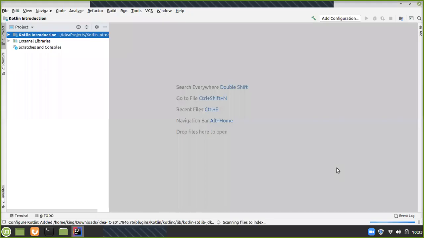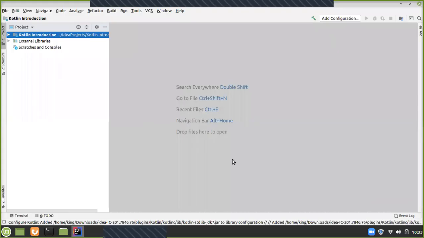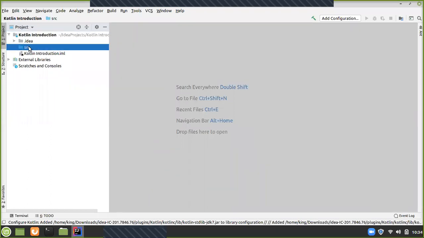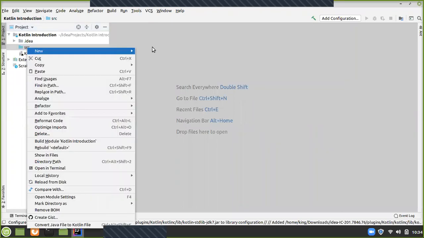Just wait for the indexing right down here to finish, then we can proceed. Our indexing is done. Let me unwrap this Kotlin introduction project. Our files are going to be inside the SRC folder. So inside the SRC folder, let's right click and say new Kotlin file.